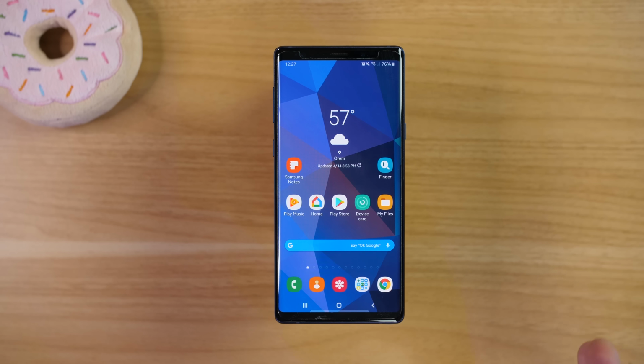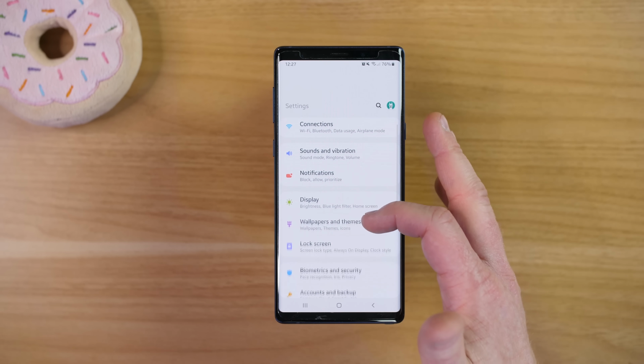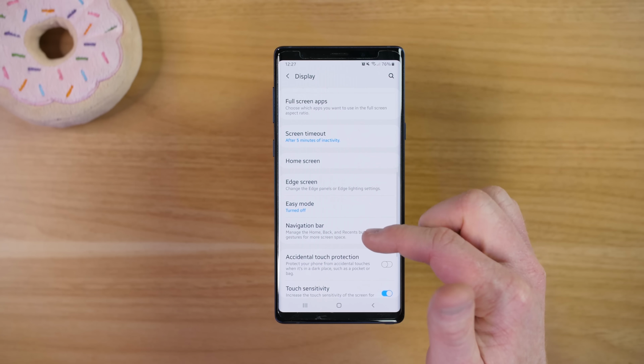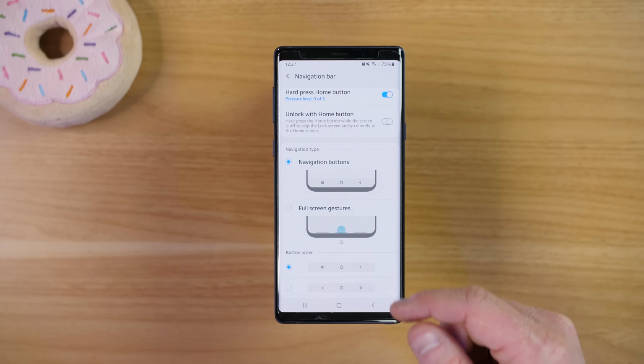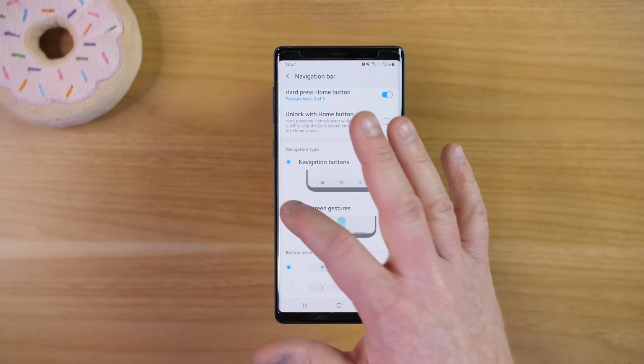So now the very last feature that has been added to the Android One UI update is the ability to remove the buttons at the bottom and turn them into gestures. So if you go into the settings of your phone, you're going to go into display, and we're going to go down and find the navigation bar. And so here we have the option to change from navigation buttons to full screen gestures.